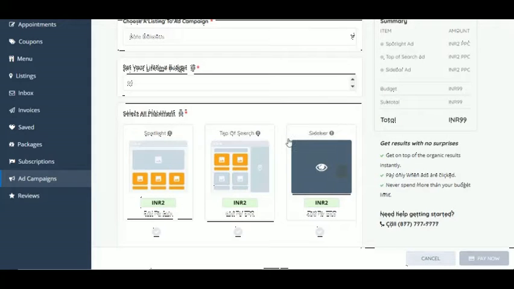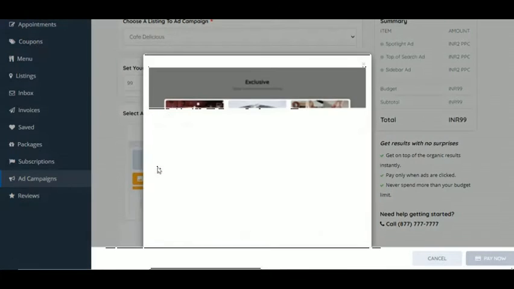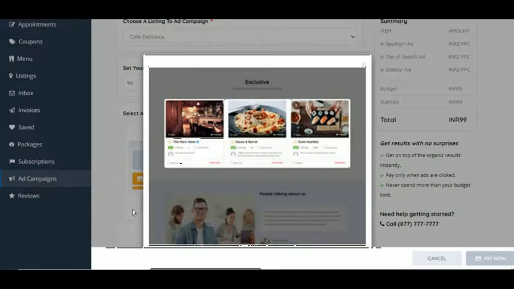There are 3 types of ads: Spotlight ads, Top of Search ads, and Sidebar ads. If you click on the eye icon on each ad type, a pop-up display will show where and how your ads will actually appear to the visitors.